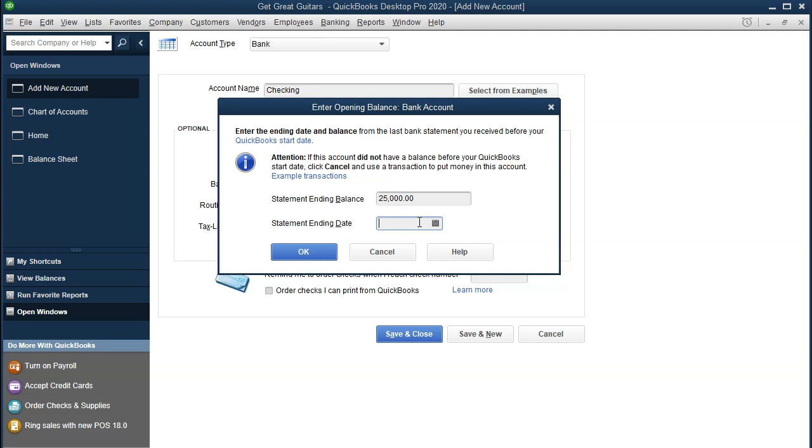And then we're going to say the statement ending date is 12/31/19, the last day of last year, and then the current day of this year, then we should be good. Now, again, this is going to be increasing the bank balance. QuickBooks is going to have to put the other side somewhere, $25,000 somewhere else, probably to opening balance equity, I would guess, but I don't really know. QuickBooks is just going to do whatever it can to make things reconcile.